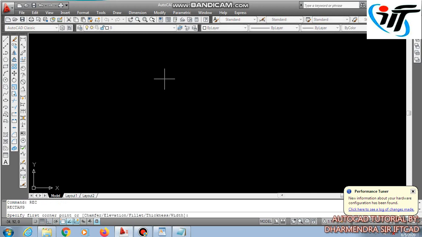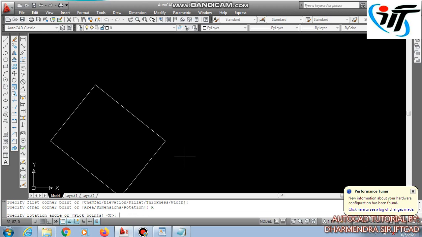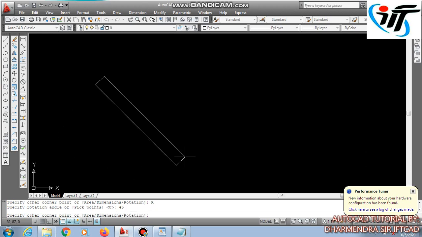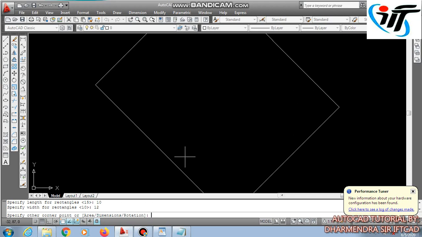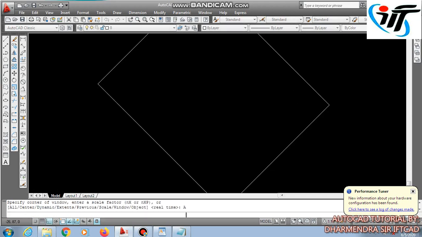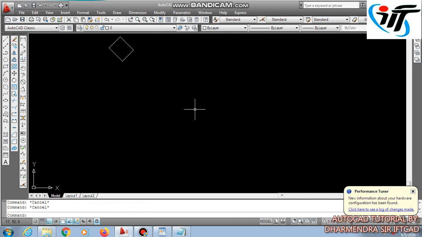REC enter, specify first corner. Now choose rotation angle, keep it 45 degree. Now choose once again dimension or area, any option you can choose here. Use length 10 unit and the width can be whatever you want, keep it 12 unit. Okay, so Z enter, A enter. Once again I have got my rectangle drawn here.